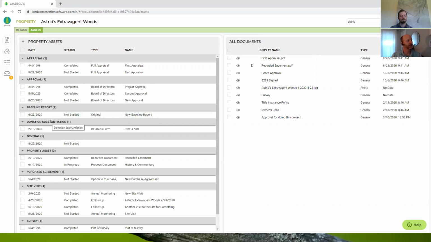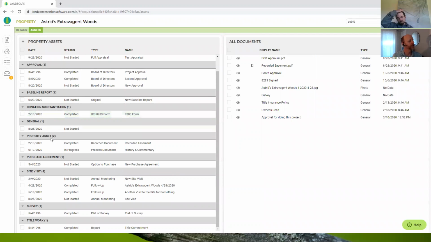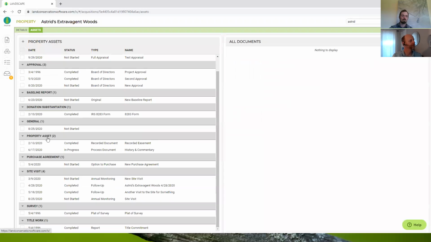So if you want to keep track of that 8283 form, that's a good place to put that. Your recorded easements can be just general property assets. Purchase agreements have not only when it's executed and when it expires, but also contingencies that you can track and whether they've been satisfied or not.